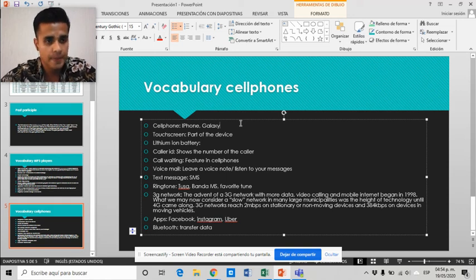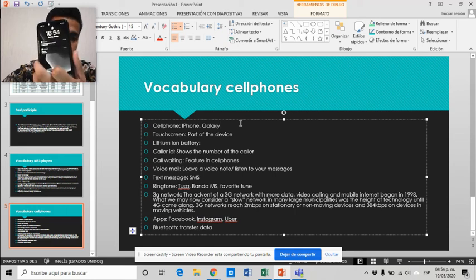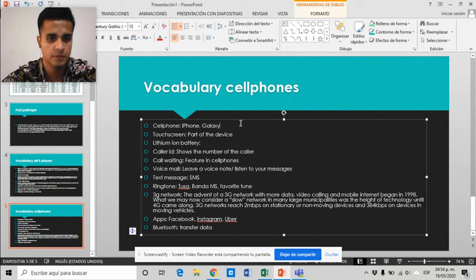Caller ID. So the caller ID is going to show you the number of the caller. So if you receive a phone call in your phone here, it's going to show you the number of that person. Okay? Call waiting. That's a feature of a cell phone. If you are talking with a person and then someone else calls you at the same time, one of those calls is going to be waiting. So basically, that's the call waiting feature.